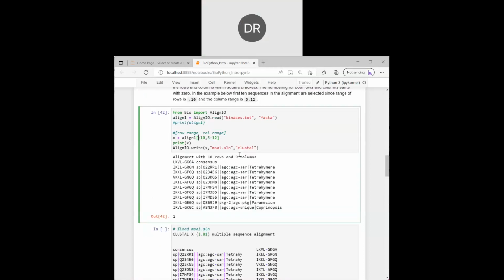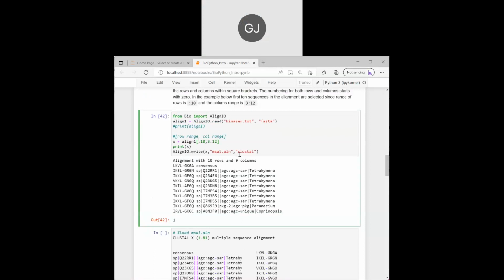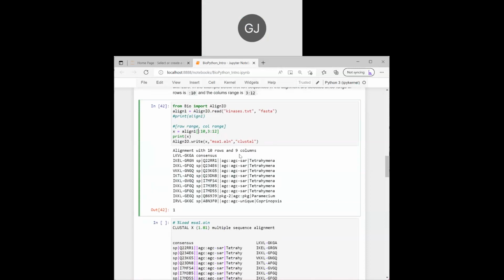Sir, can I also check mismatches between the two files? One is the FASTA file, the other one is the kinases.txt file. If suppose there is a base pair change, can I find it using this? No, kinases.txt is a FASTA file. They are not two different files. This is the file name and this is the file format. So can I compare two FASTA files?